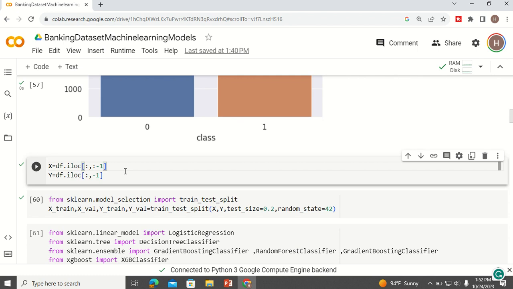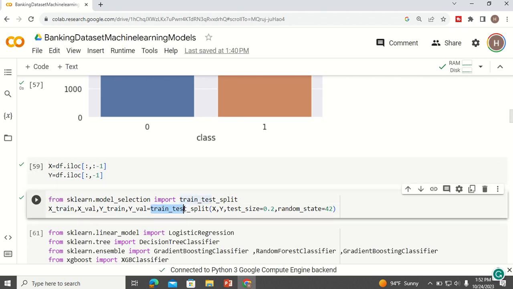Now I'm going to divide the entire data set into training and testing. For that I have to call the method train_test_split, pass the values of X and Y, and specify the size of the test data set, which is 20%. Now you will have your training set in X train and its target in Y train, and for testing purposes we will use X val and Y val. X val will be your input and Y val will be your target.